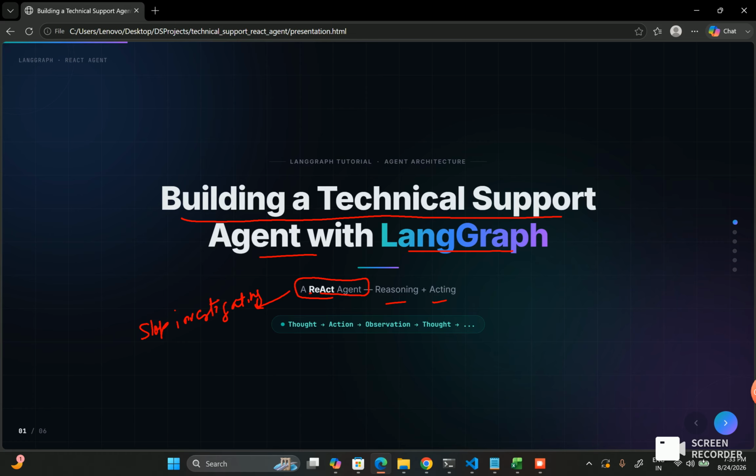See, most AI support bots you have seen do one thing. You ask a question, they generate one answer, and you're done. No investigation, no evidence, no follow-up. But today I'm building something different: an agent that behaves like an actual support engineer.